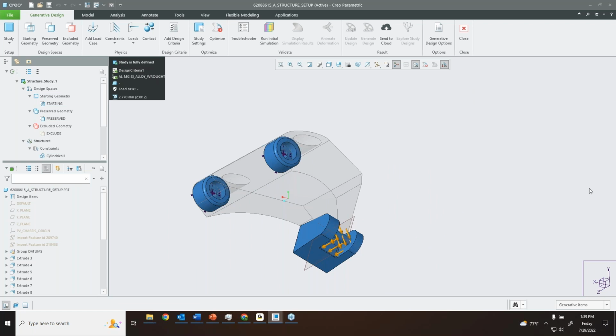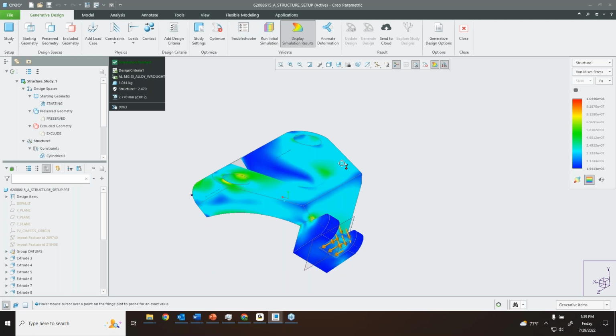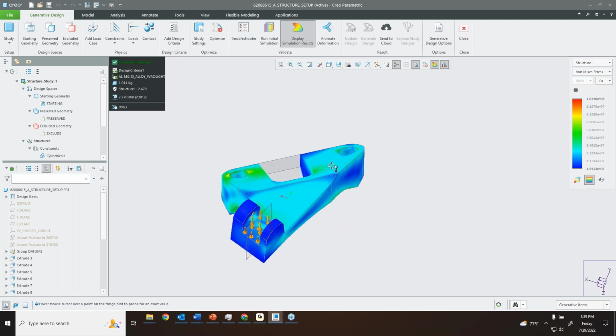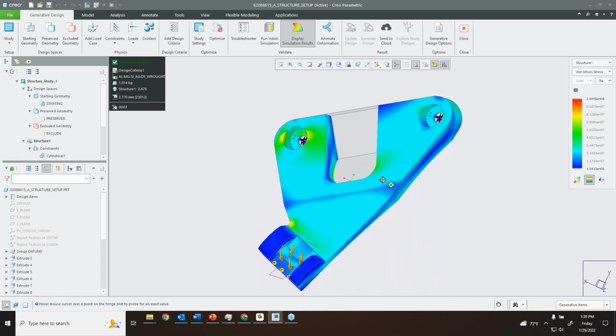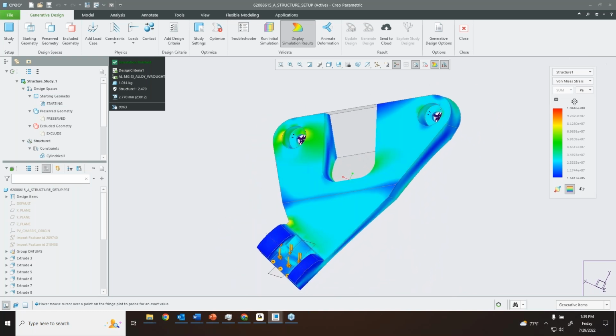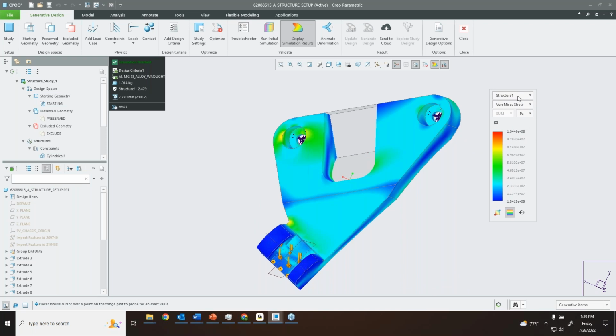And the next step is to run our initial simulation. So it'll take a second here to load our simulation. You can see that our simulation has finished. So now we can go ahead and display these results. Okay, and for these results, there's a few different things we can do with our legend again here. We can look at the von Mises stress, and we'll change this to MPa.